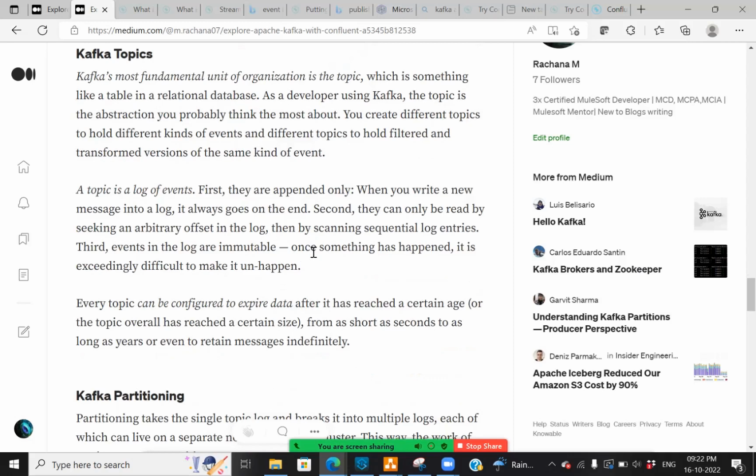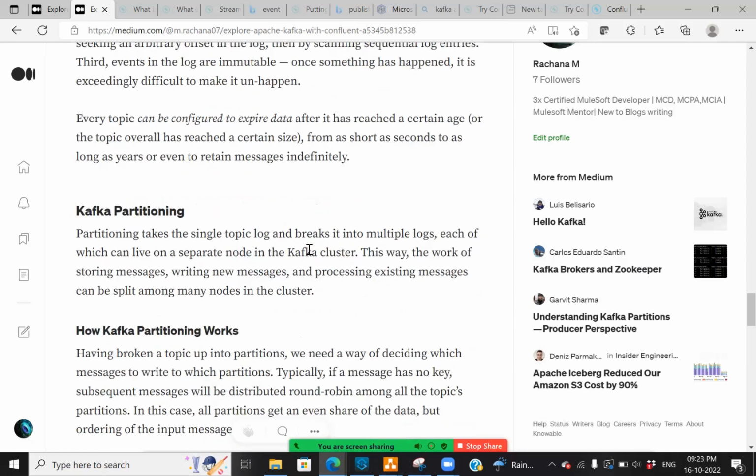Every topic can be configured to expire data after a certain amount of time, or by size. Let's look into Kafka partitioning. Partitioning takes the single topic log and breaks it into multiple logs, each of which can live on a separate node in the Kafka cluster. This way, the work of storing messages, writing new messages, and processing existing messages can be split among many nodes in the cluster. A cluster is nothing but a collection of nodes.